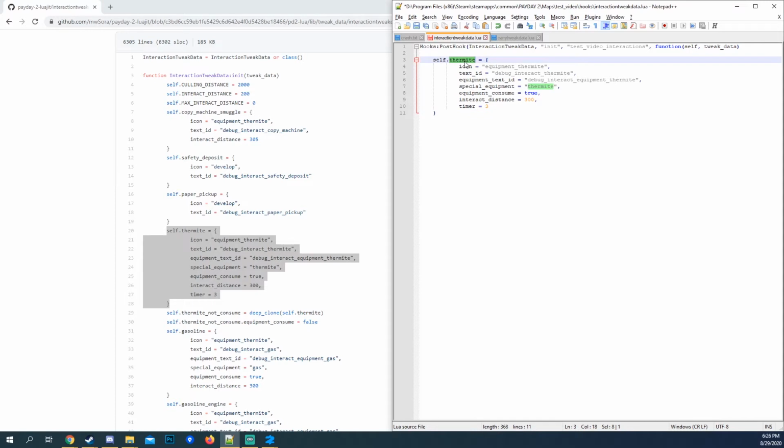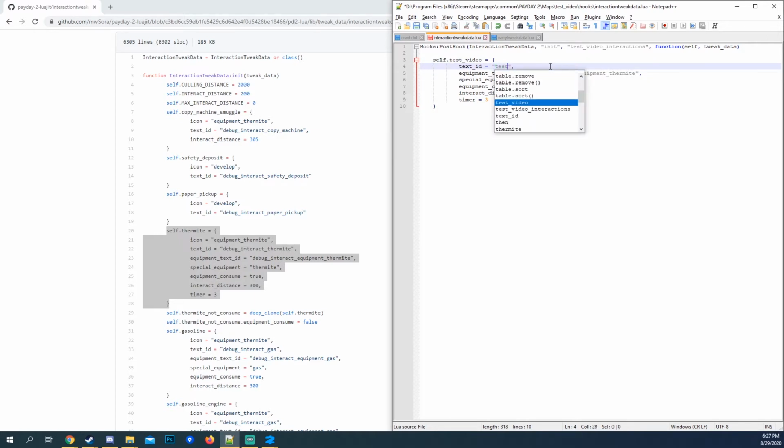I want the interaction to be test video. The equipment, there's going to be no icon. Icon doesn't really work. Text ID, we're going to do test video interaction lock. I don't know. There. Yeah, that. No, I don't like that. What should it be? I'm just going to call it that, yeah.